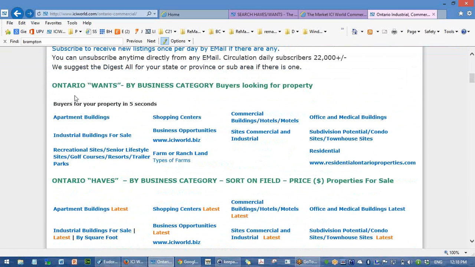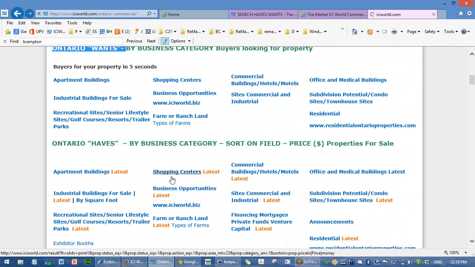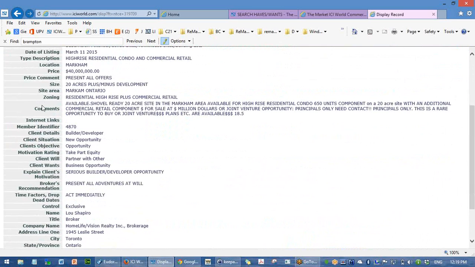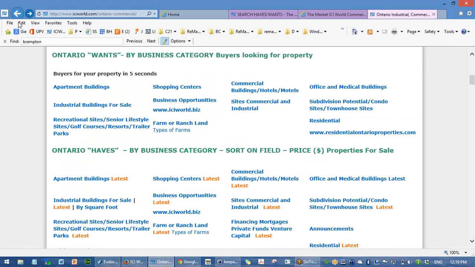Or you could go down a little further, and there's all the wants listed by categories. If you want to list the shopping centers, just click on shopping centers, and there they all are sorted by price. We have about 400 of them. If I was to click on that and go down, you'll see they're mostly all exclusive. About 75% of the information on ICIWorld is exclusive, not on real estate boards.